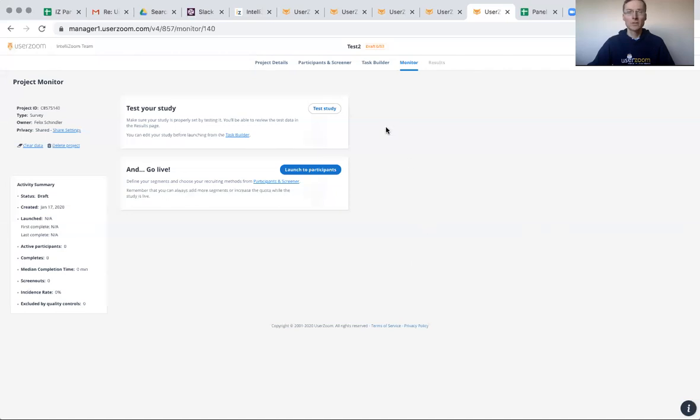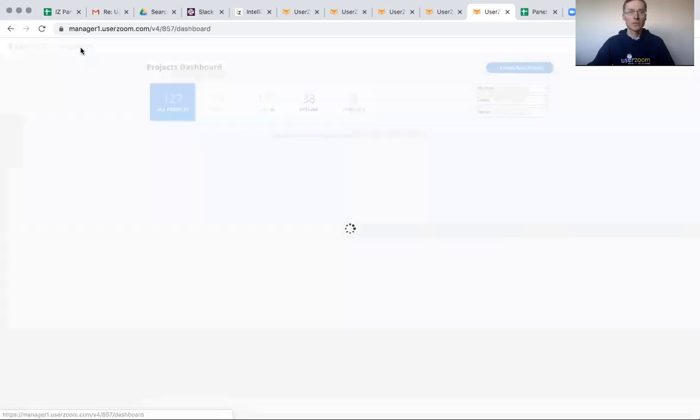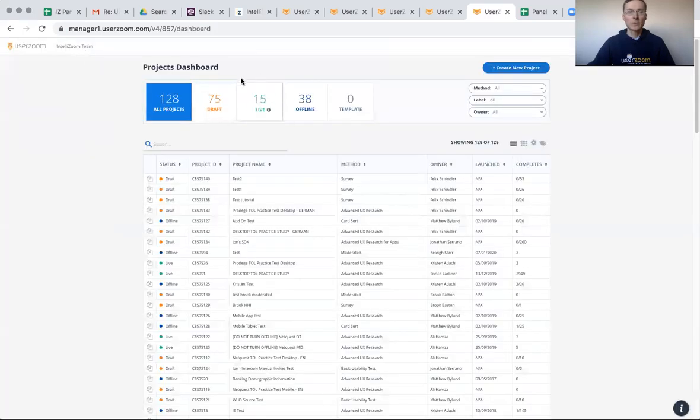This is how to launch a study. You go to your dashboard, and you can see your live studies displayed here. I hope this was helpful.